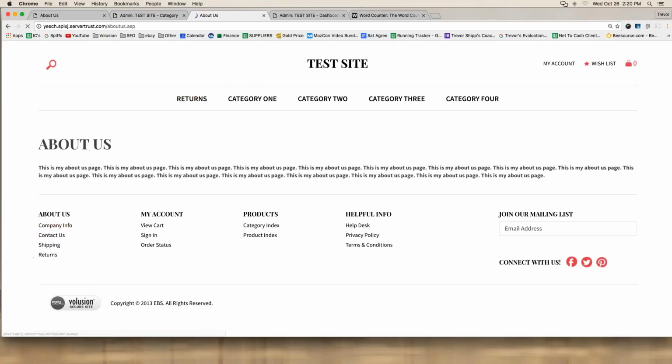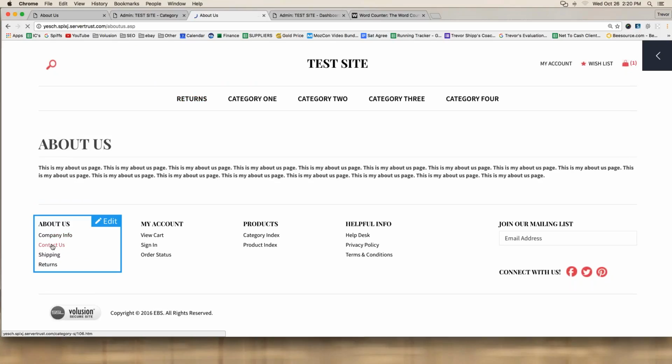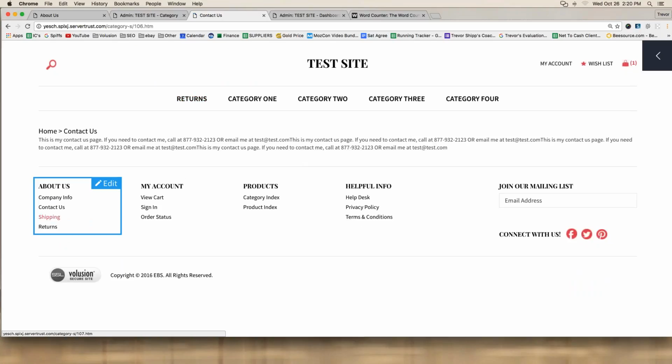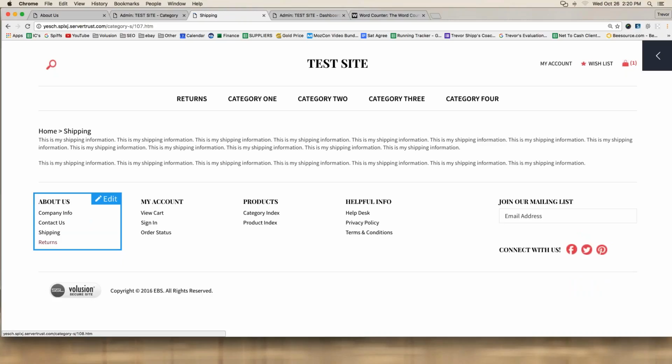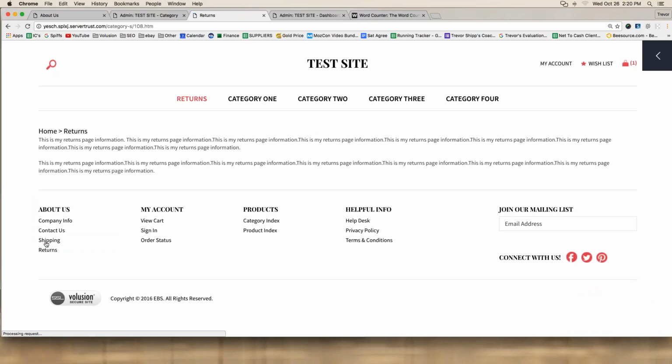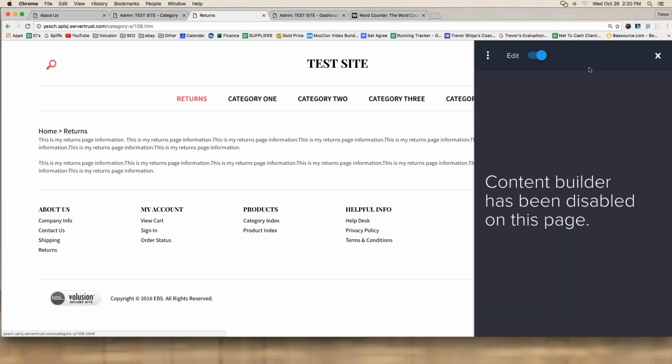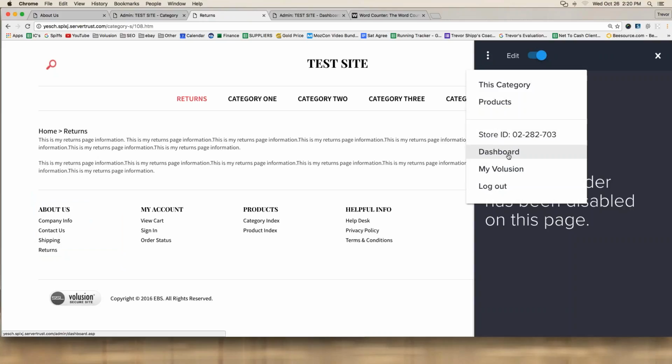So if I go company info, it goes to my about us page. Contact us goes to my contact page. Shipping goes to my shipping page. And returns now goes to my new returns page. Now I just need to get returns out of the nav menu, which we've done in the past. I'm going to go here to the top right, select dashboard.